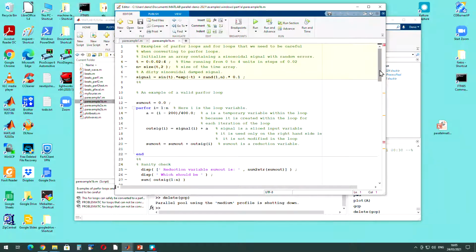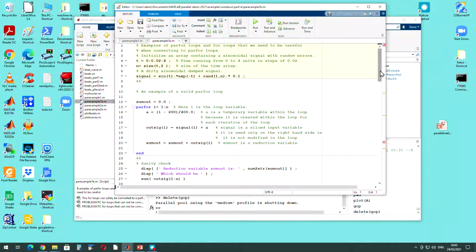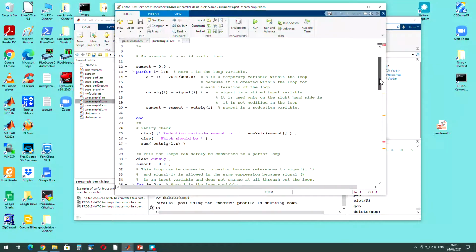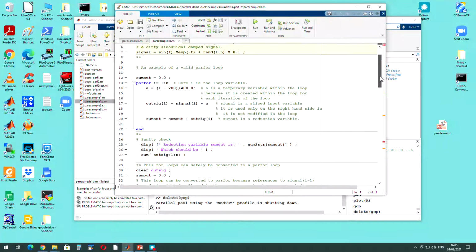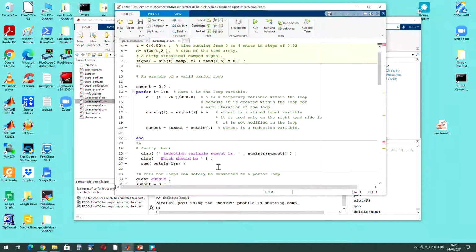So here are some example scripts, and I'll let you run this in your own time and try to parallelize it as well. But this is showing you valid and invalid PARFOR loop constructs.